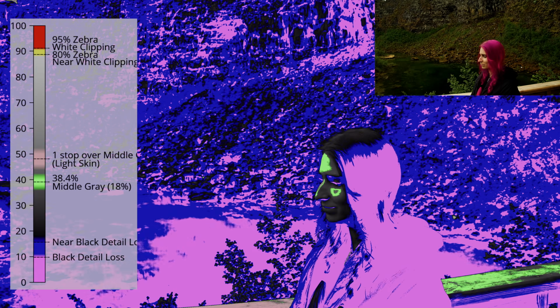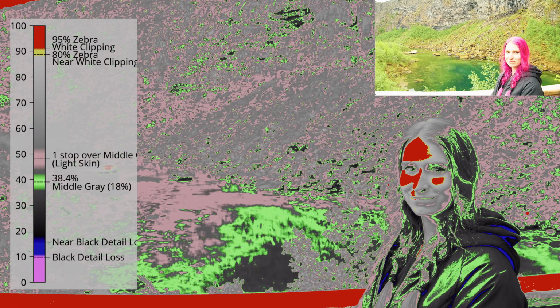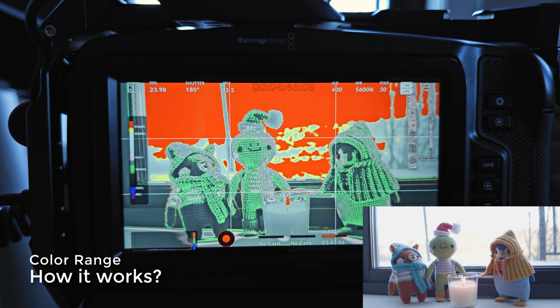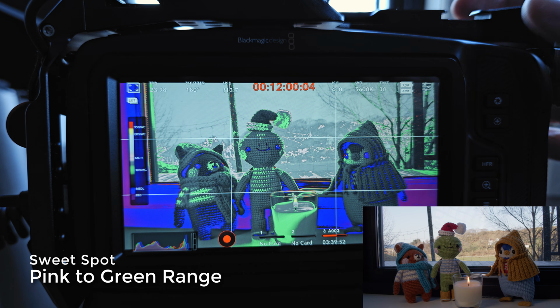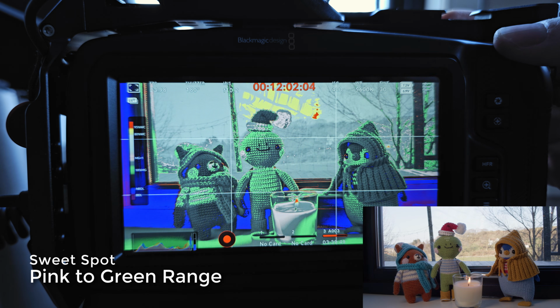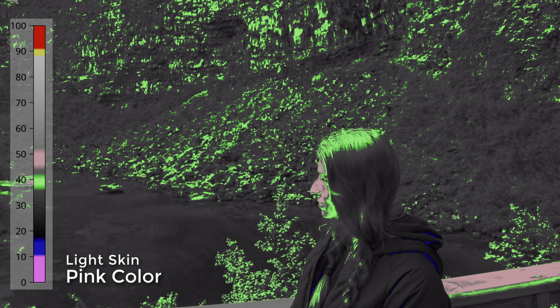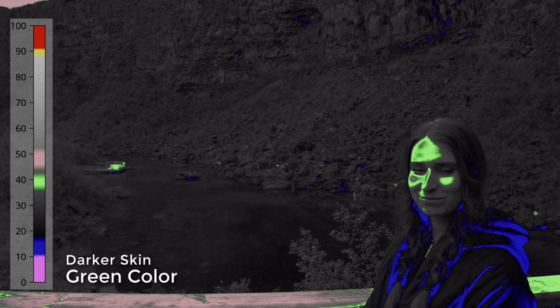And I know that now it can seem complicated, but in no time you will learn how to read false colors, and it will be like second nature for you. Okay, but what's the deal with the colors in between and how to set it up perfectly? In most cases, I will try to expose the main subject to be somewhere between the green and the pink color. The pink color works well for light skin, and the green color works better for the darker skin tones.